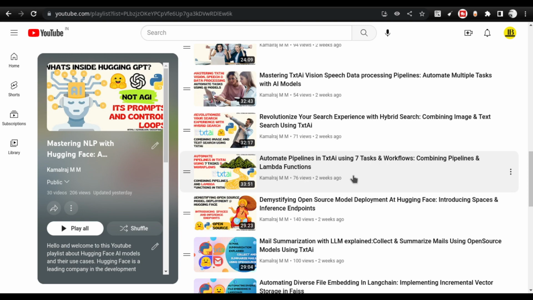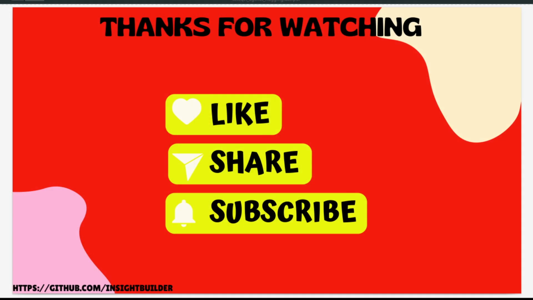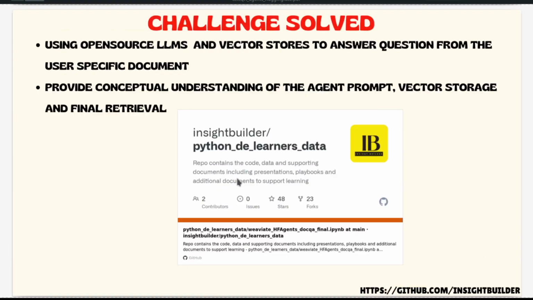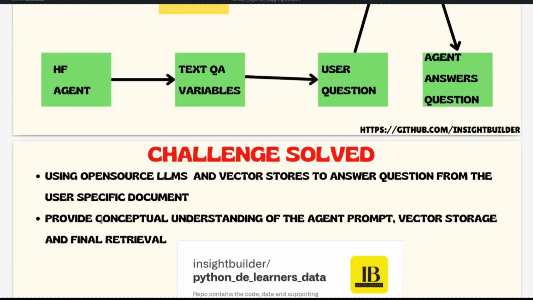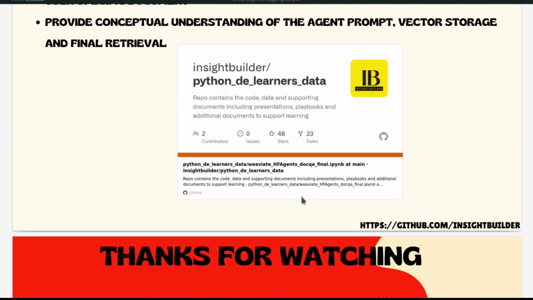This is one of the main reasons why I always insist on creating setups that you can easily practice. As I was telling, the conceptual understanding of agent, prompt, vector storage, and final retrieval is one thing, but putting that concept to use, implementing it in your own programming, in your own challenges, and then trying to find the solution is the best way to understand, and that comes through practicing, guys. That is the reason why I make these kinds of notebooks and share them with you guys.